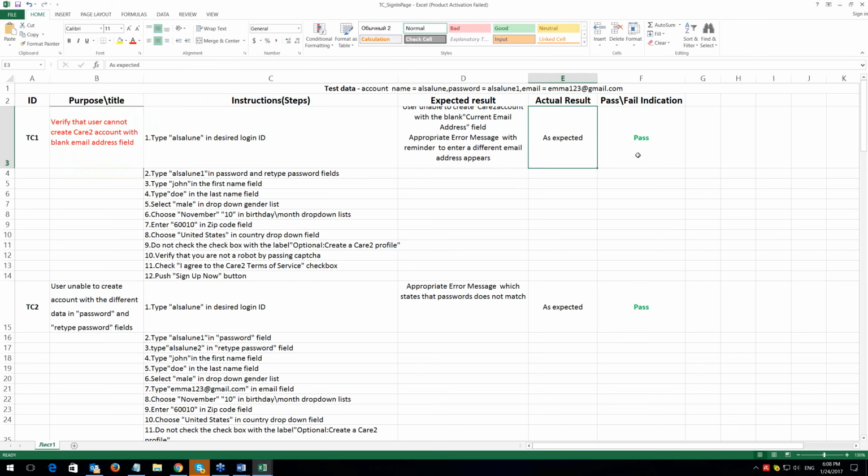Actual result as expected, passed. Do you remember that when we were discussing the main components of test cases for the first time, we usually talk about purpose or title or objective or goals or intent? They all are synonyms. The second one is instructions or steps, exactly as we see here, or procedures. And we can talk about expected result.